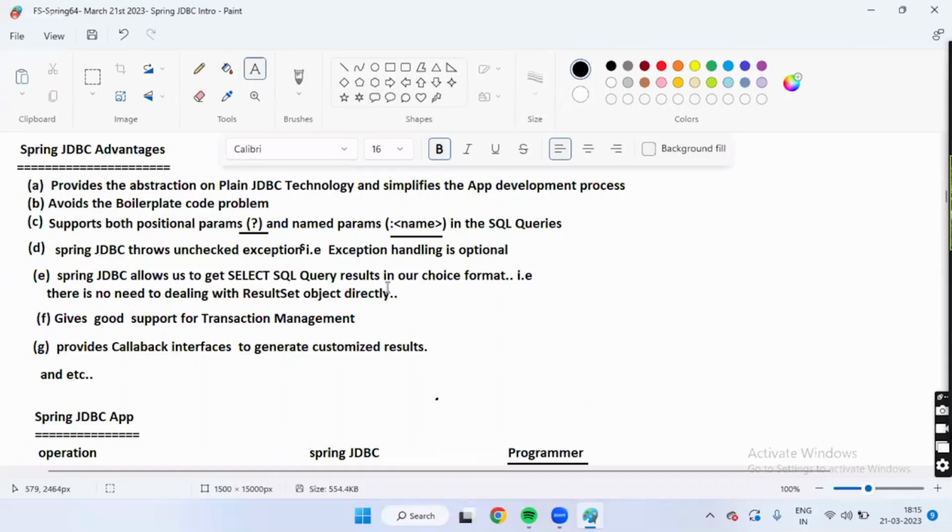But in Spring JDBC, what's the advantage? We have direct methods, guys: query for list, query for map, query for object. When you use these methods, select query results will come directly in the form of a list collection, in the form of an object, in the form of a map. We have a direct method to get the select query results in different formats.